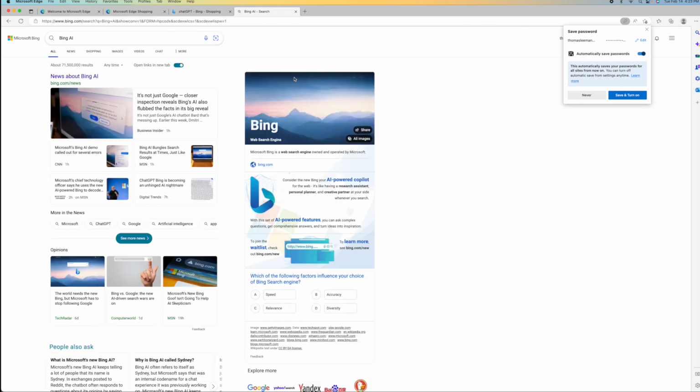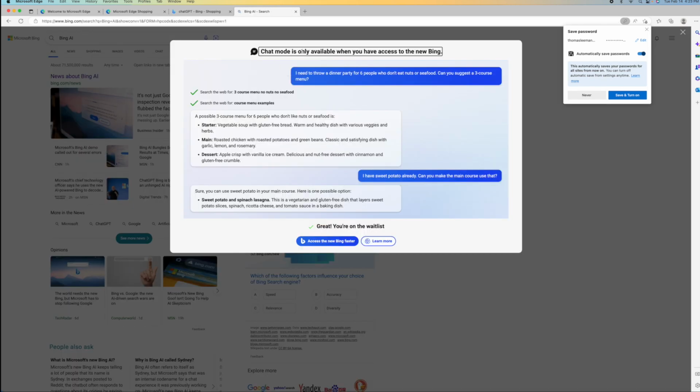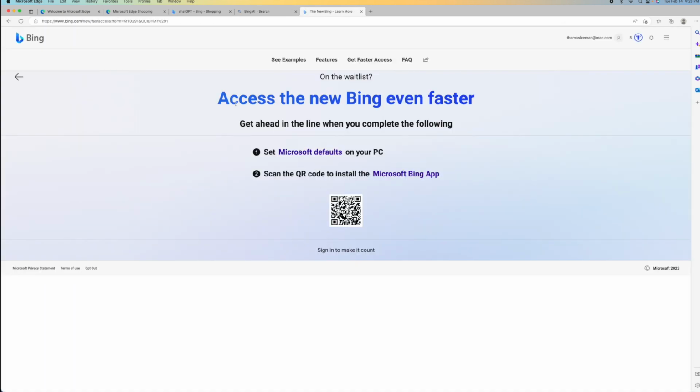All right, it's loading. Cha-ching. Chat mode is only available when you have access to the new Bing. All right. Access the new Bing even faster. Get ahead of the line, complete the following. Microsoft defaults, scan QR code, Microsoft Bing to install Microsoft Bing app. Am I on a wait list? Sign in, all right, what? I'm not on a PC, let's see, what's this? Let's see what happens here.